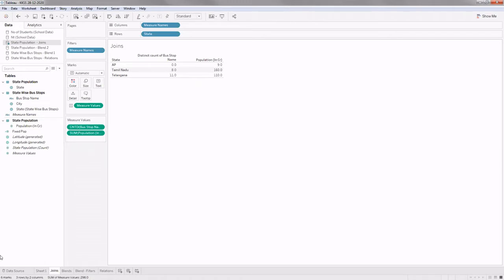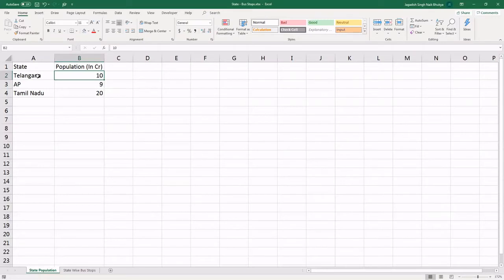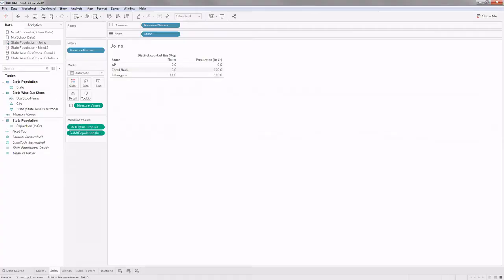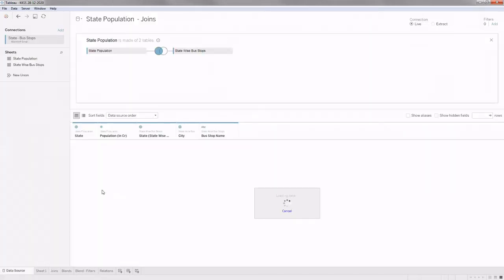The first table, the state population table, is at a state level, and the second table that we want to join is not at a state level but at a much more granular level: a particular bus stop in a city in a state. So when we join these two tables, there's only one linking field, which is state, and when you join on that, here is what's happening if we come to the data source.